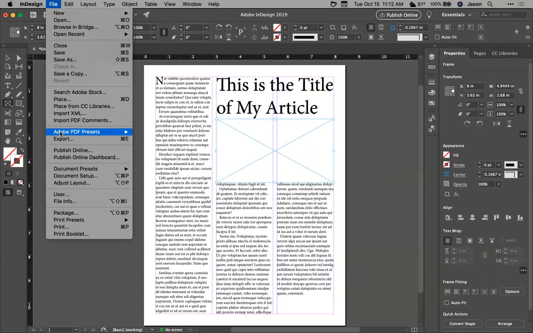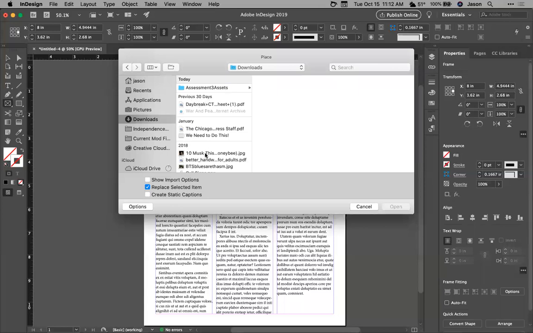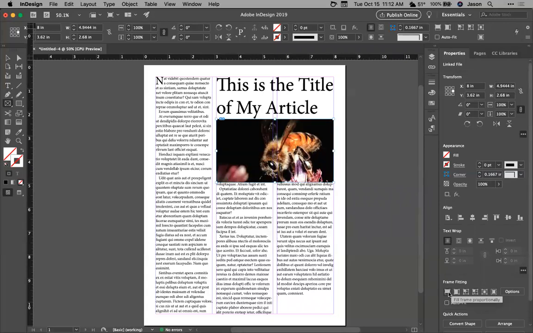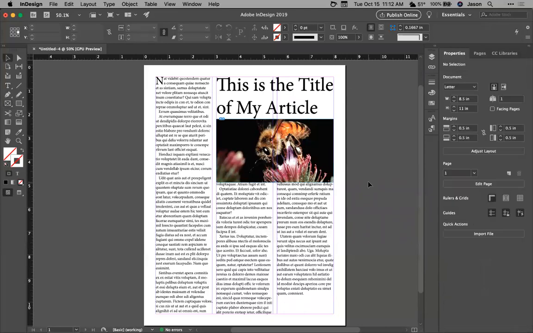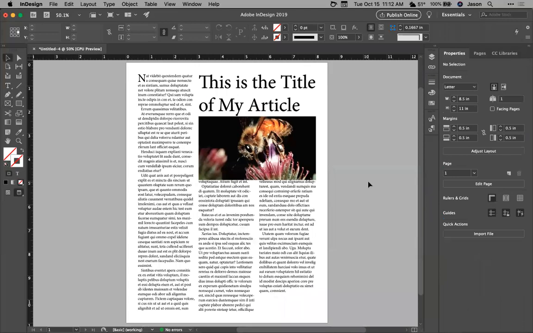And I'm going to go to File and Place and put an image on here. And let's just do a content aware fit on that. I don't like that one as much. We'll do it like that. Okay, so here I've got this little bit of a rough layout for my article that I've done here.